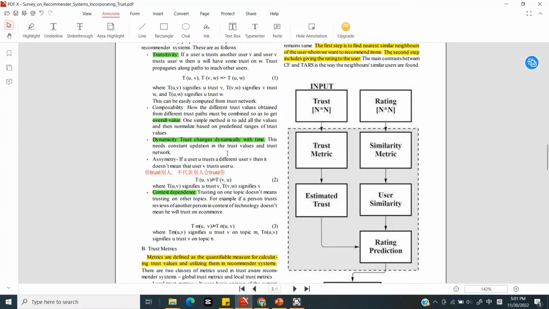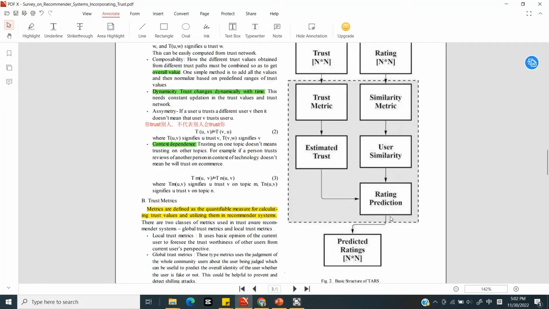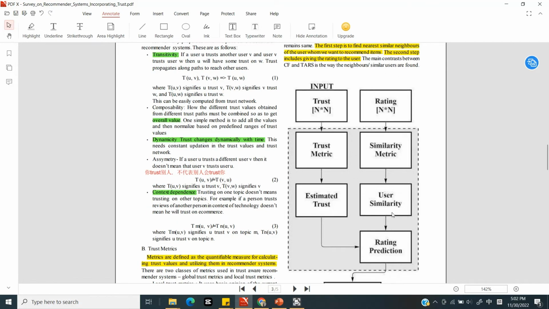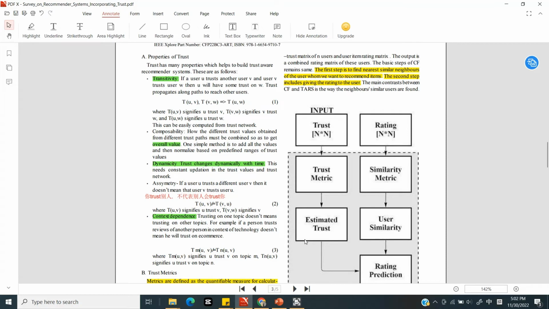In the past, we just used ratings to calculate the similarity between users. What I mean is that we use item A and find similar items based on item A, so we can introduce item B, item C, item D to the users. So this is the rating part. But right now we add one more thing: trust.